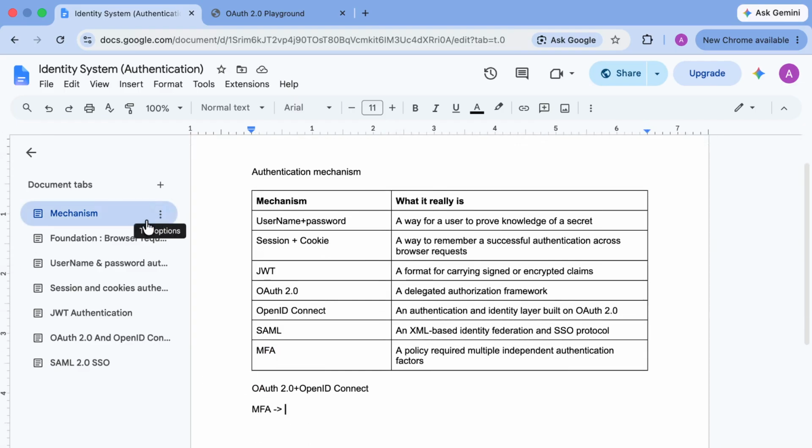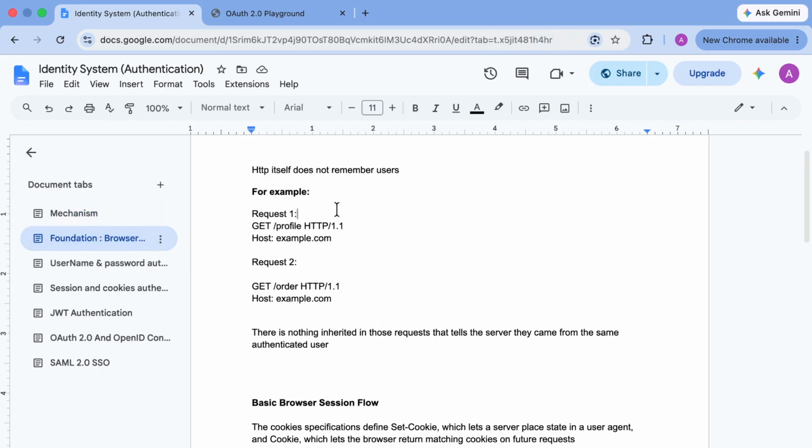Let me discuss the foundation that you must know before going further into authentication mechanisms. HTTP itself doesn't remember the user, right? If you log into any website, let's suppose Amazon, and once you log in you visit your profile, the order page and a product page, and if you inspect the browser, you see the host name and the path, and this is stateless, right? It doesn't carry your information.